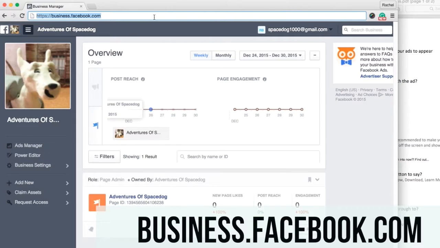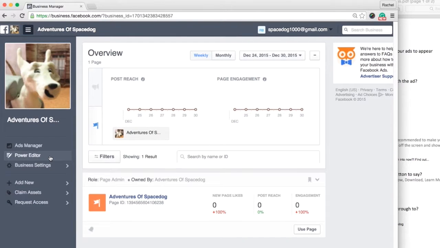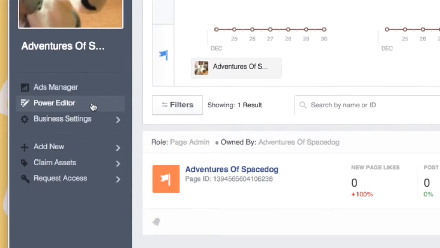The first thing you need to do is head to business.facebook.com and log in. It'll redirect you to your business dashboard, where it'll give you your most recent stats for your ads if you've run any. To set up a new ad, you need to head to Facebook Power Editor, and that's in the menu in the sidebar.